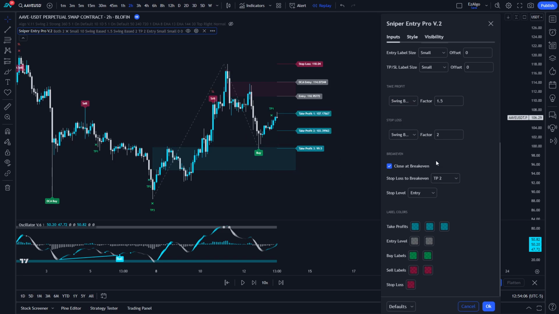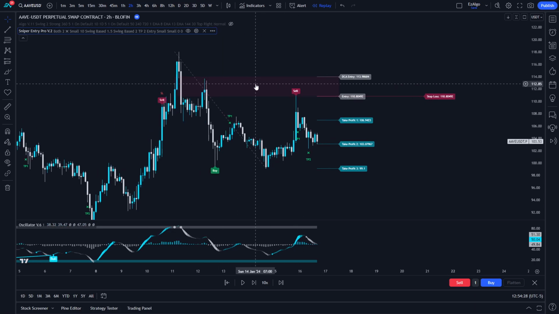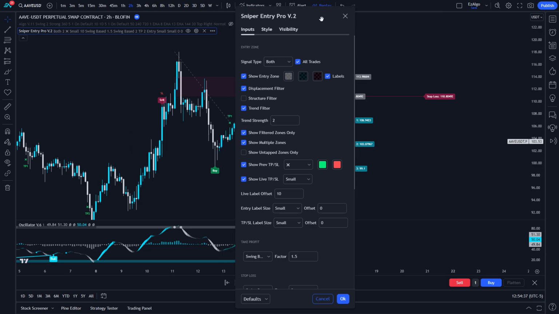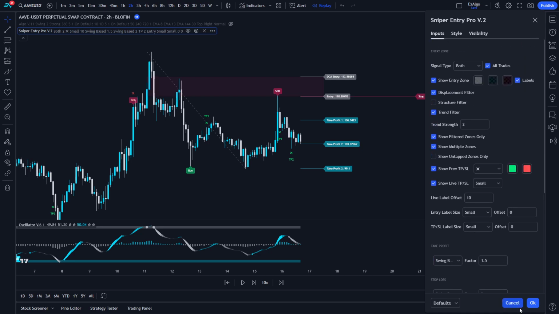And we've also added a close at break even feature. So let me show you guys this in real time here. So here we can see it comes up into our sell zone. We have the displacement. All the confluences are met. We get that sell signal. It hits TP2. You can see that the stop loss has now moved up to entry. This is the close at break even feature. By default, it will be set to TP2. You can change this to whatever TP you want, and it will bring the stop loss to your entry. If you want to move it to TP1, you can. I'd recommend the default settings for this. So stop loss to break even at TP2 and move it to your entry, which is a nice little feature that we've added in the V2. Then finally, we have the label colors.